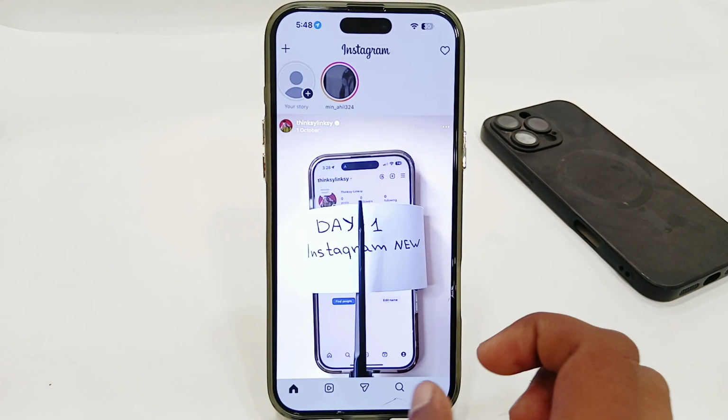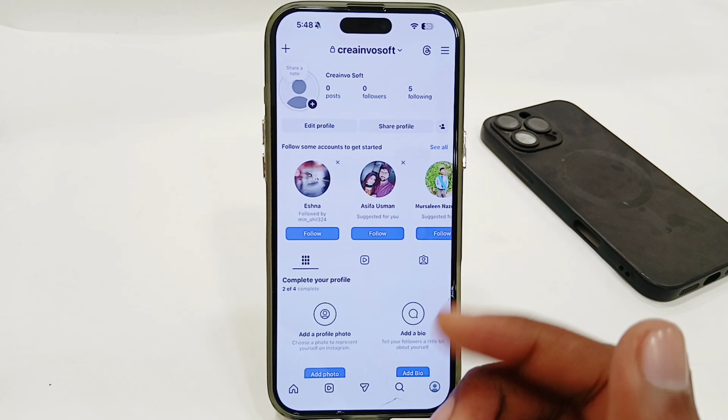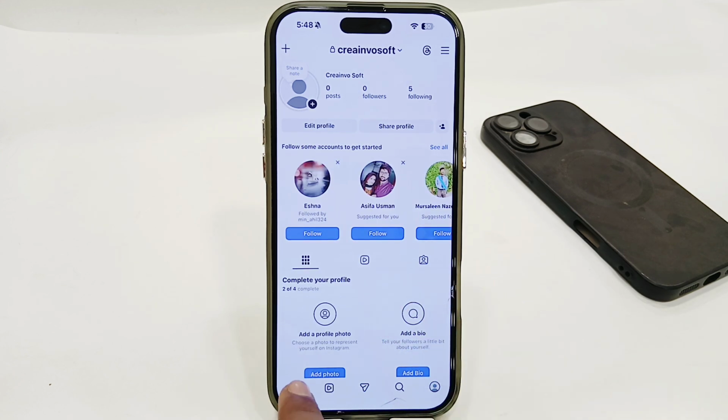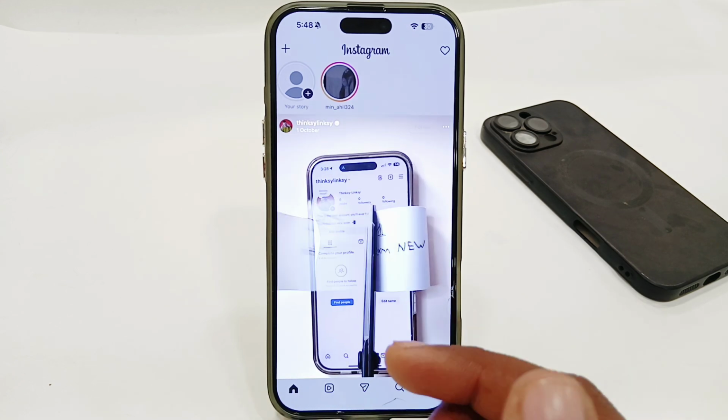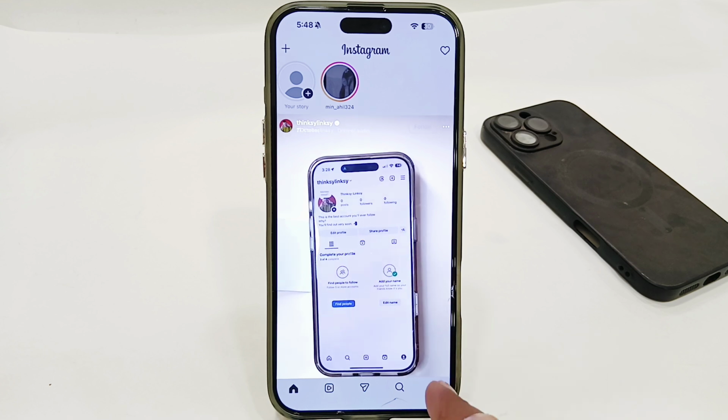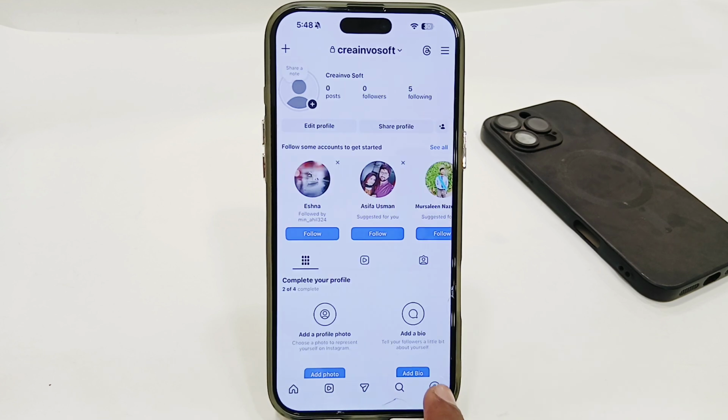Very first, to make a highlight, you may have a recent story. So if you don't have any recent story, very first you have to create a new story, and then you have to tap on this profile option in the bottom right corner.